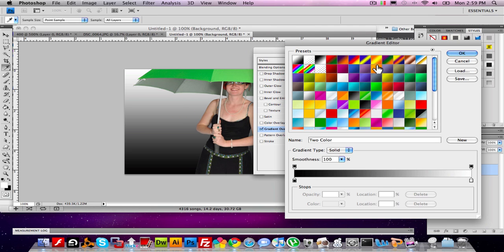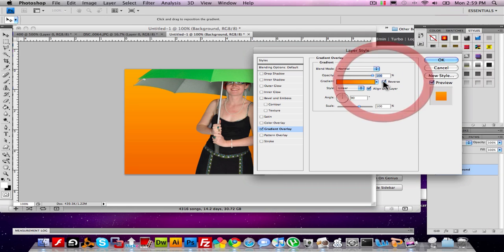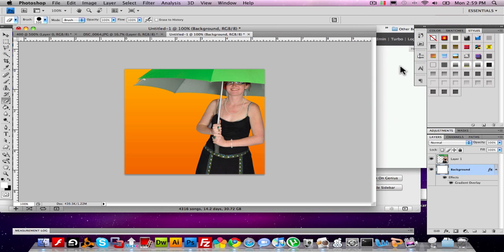And I'm going to choose that orange background. Good. And I think I had it reversed. Yeah, that looks a little better. Okay, so now I've got her isolated onto the background.